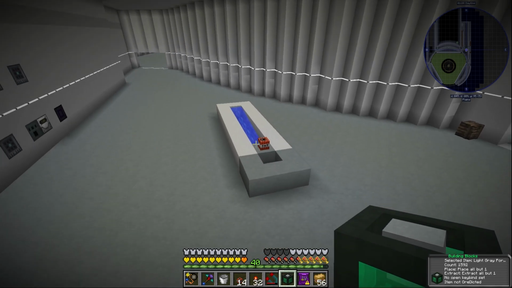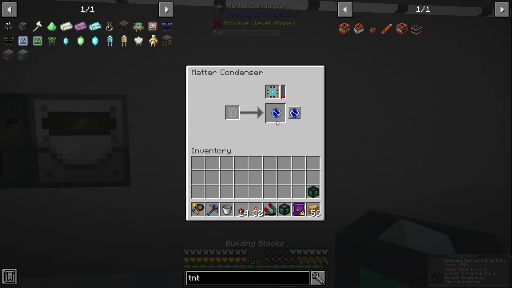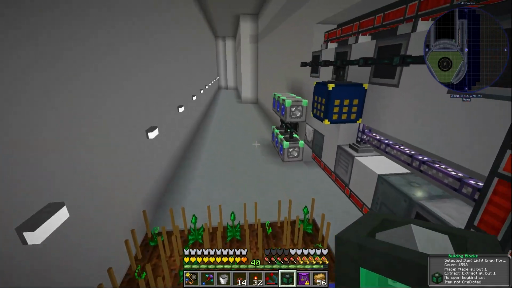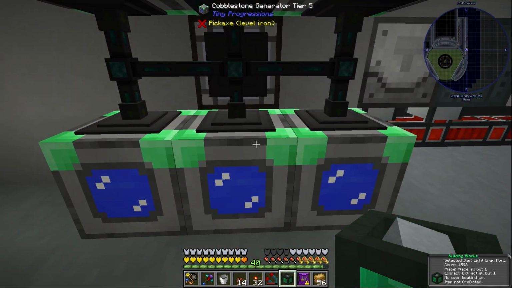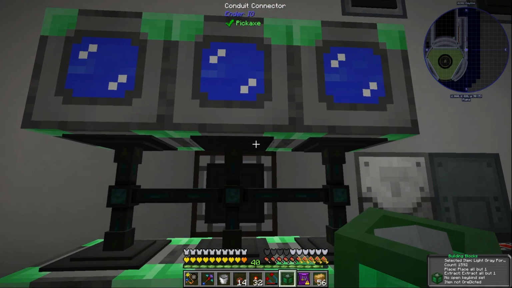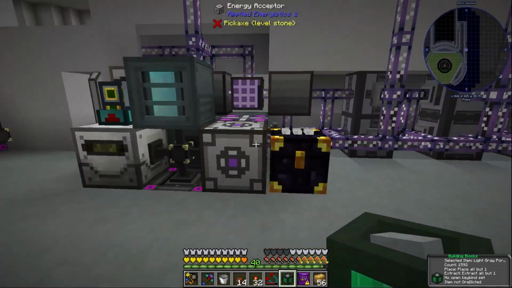But the first thing that we're going to do in this episode is make some quantum entangled singularities. So my matter condenser is working fantastically. It's getting quite a bit of stuff in there because thanks to Guru on in my comment section, it was brought to my attention that I can actually just throw in cobblestone. It doesn't have to be the item that was displayed here, so 64K ME storage components. For the entire time that I've been playing with AE2, I always thought it was the item that was displayed here. I had no idea I could throw in cobblestone. I could even throw in water if I wanted to, and it would count as the stored energy in order to make my singularities. So I have a total of 12 singularities right now.